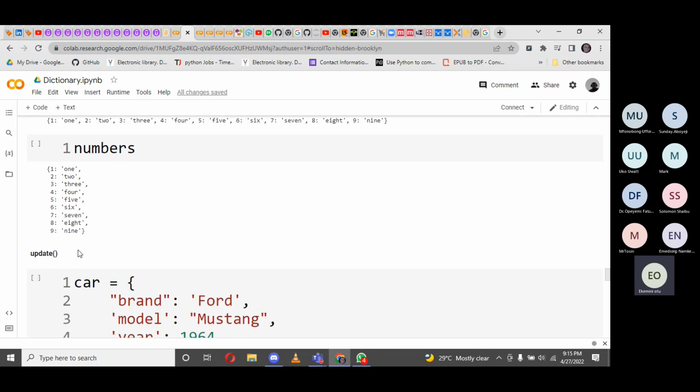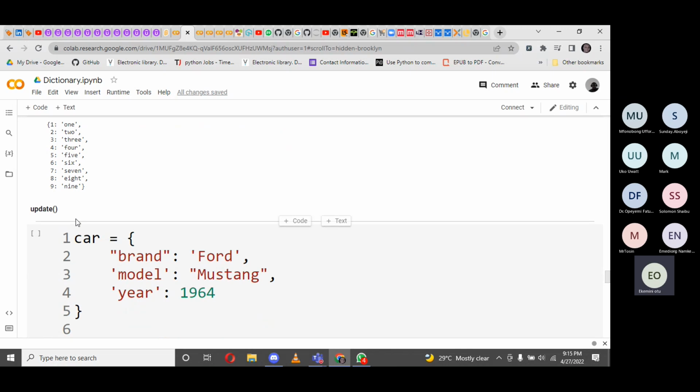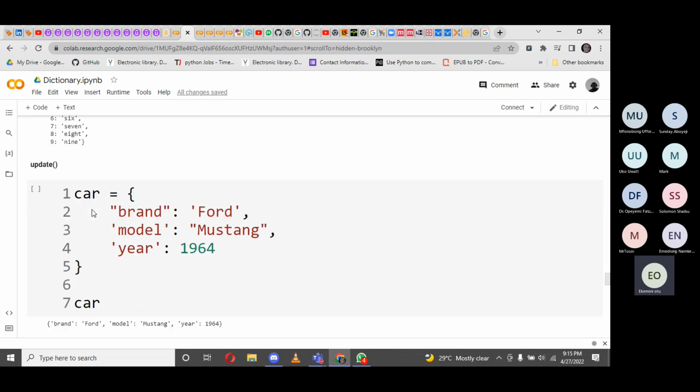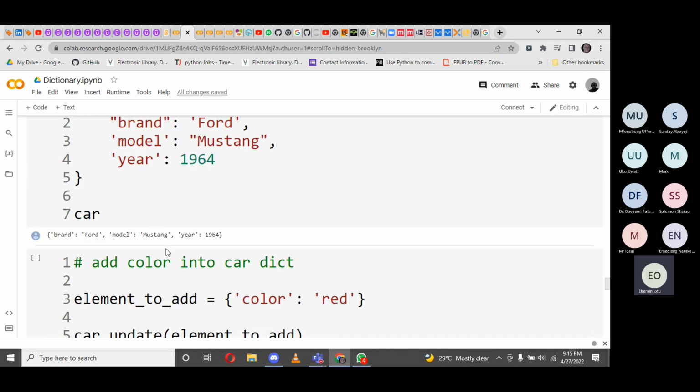Now the next thing we're going to look at, another method for adding to a dictionary, is update. You can see here, this is equal to this, with the keys and the values. So how do we add?